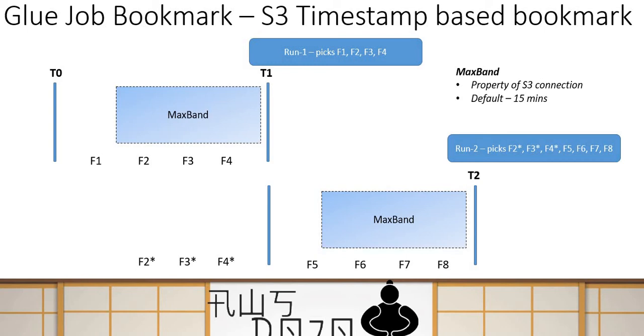How much time you choose for max band depends on how long your job generally takes to finish, so you adjust based on that. But keep in mind that you should use the max band concept when you're using the default time-based bookmark in your S3 bucket and you want to determine whether, before the previous run, some file has been modified and you want to pick those files for reprocessing. Then you should use max band as a configuration to fetch those files.